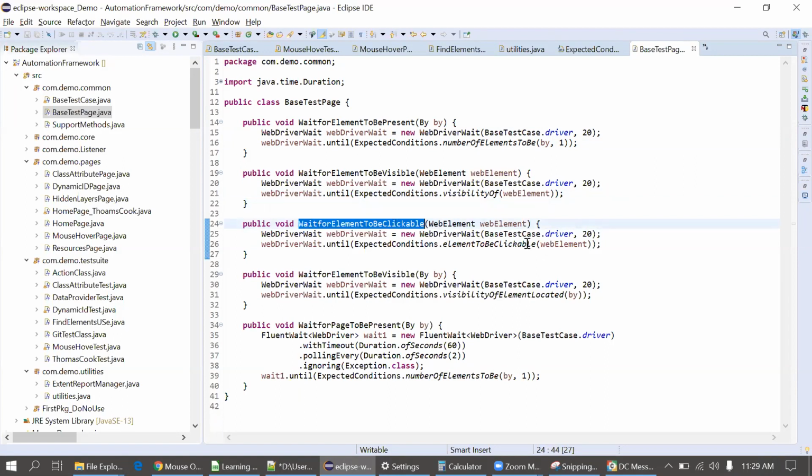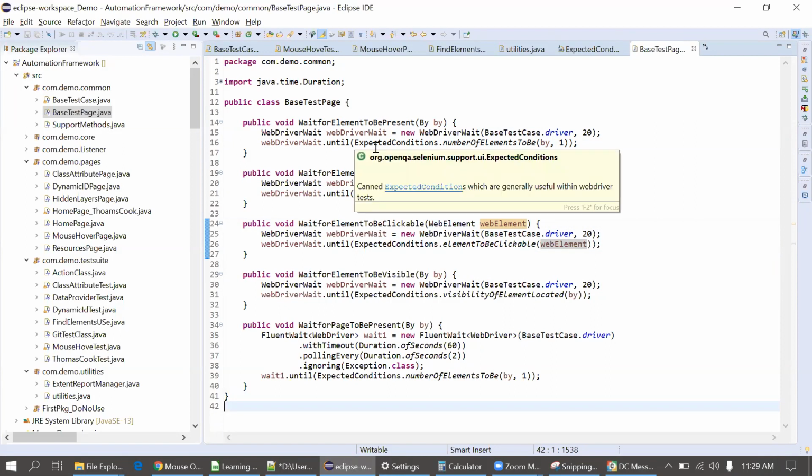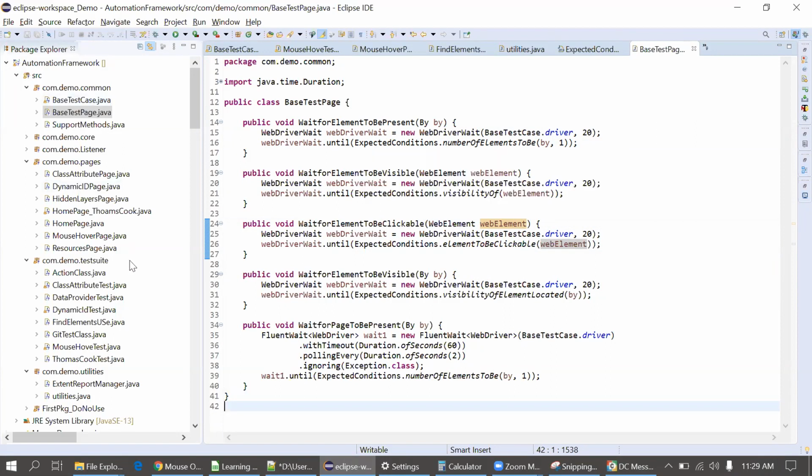Okay, element to be clickable, and then we can pass the web element here. Like that, we can write multiple methods as per our requirement. So we don't have to write this code at test case level at all. This is not recommended. You can simply call this method. I asked, is this best practice, right? Yes, this is the best practice.